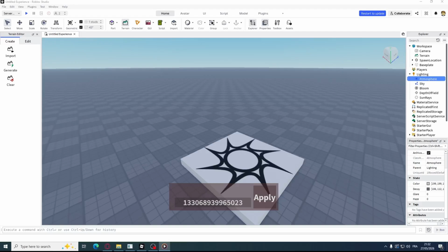Here's how to make your Roblox game R6 or R15 only in Roblox Studio. By default, Roblox lets players use either avatar type in your game, but if your game is built around a specific rig, you'll want to lock it to one type only.